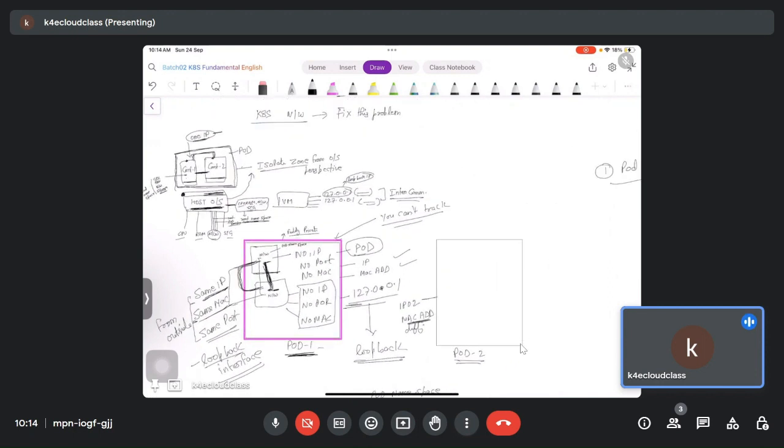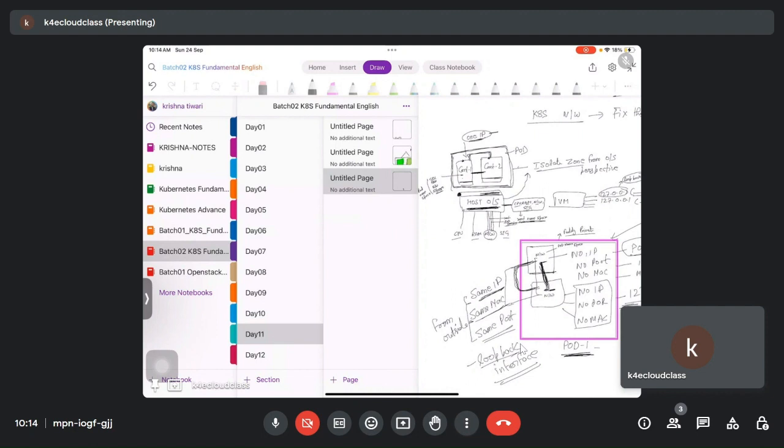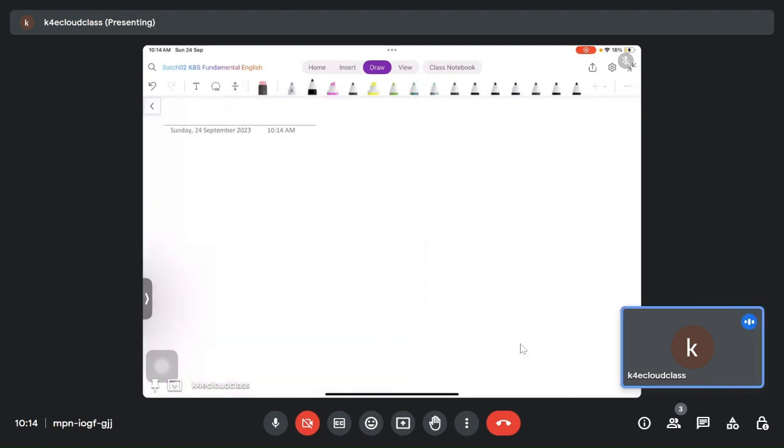It's fine. Can we move to the second type of networking? Yes. Okay. So we are now going to talk about the second type of example, that is your pod communication. That, I think, is the main important one, which will clarify a lot of your doubts. So this is called pod communication.